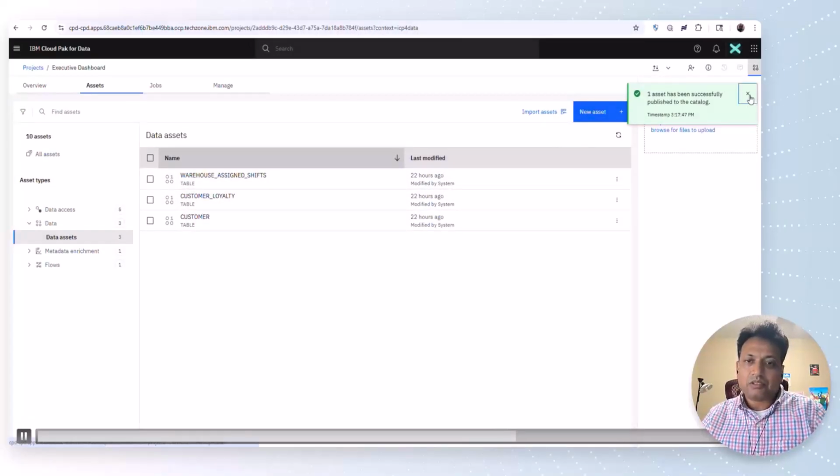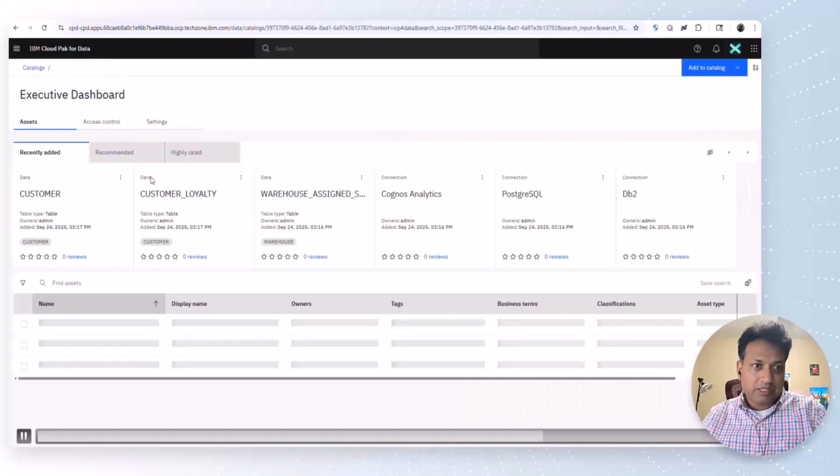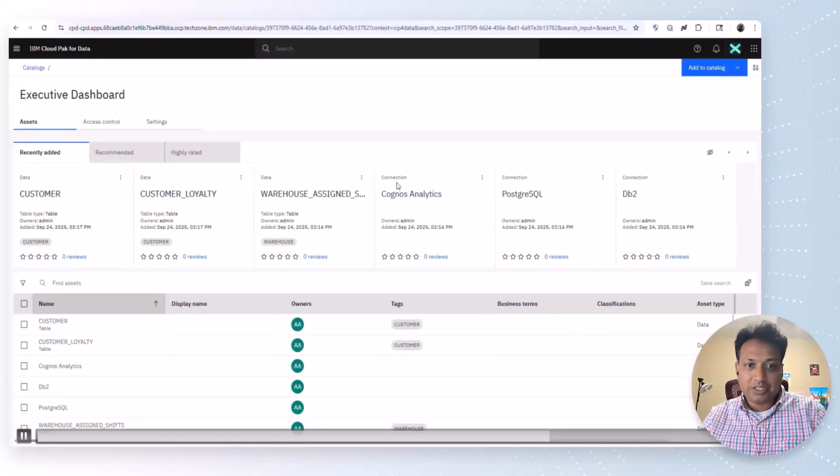Now to verify this, you can go to navigation, click on all catalogs, and then click on the executive dashboard. And here you will see all these connections, right? Three connections which we published to the catalog. So these are here, and then these are the three enriched data assets that you will see here.